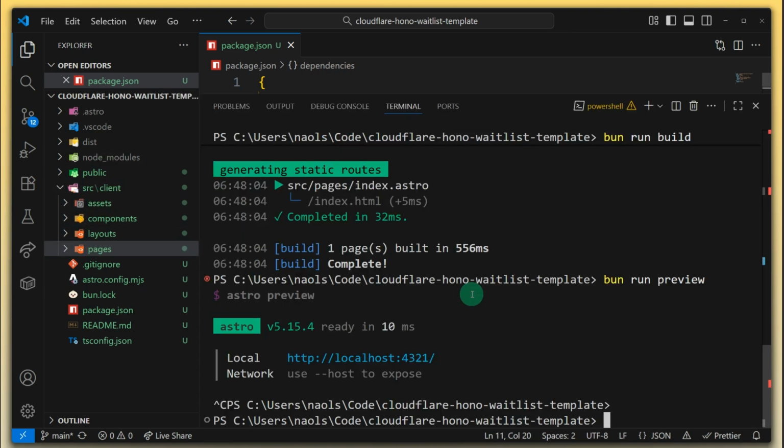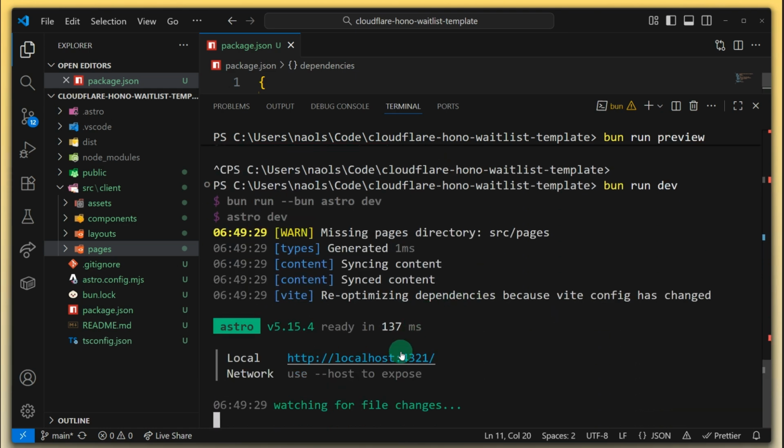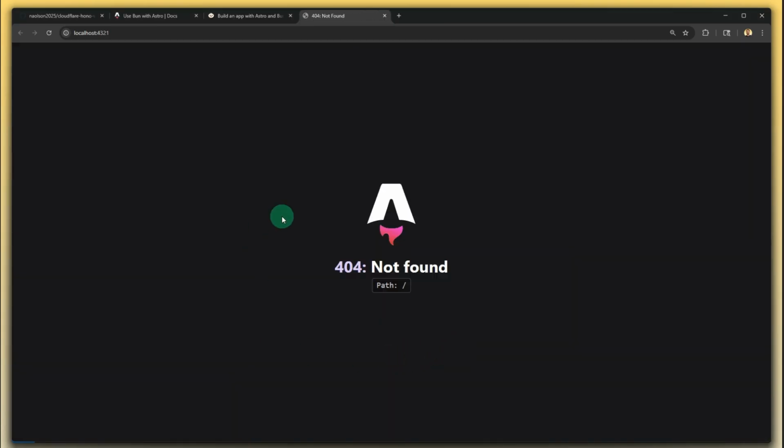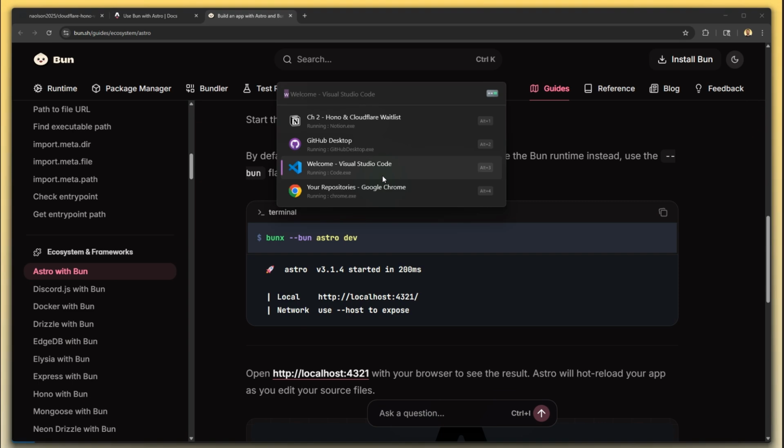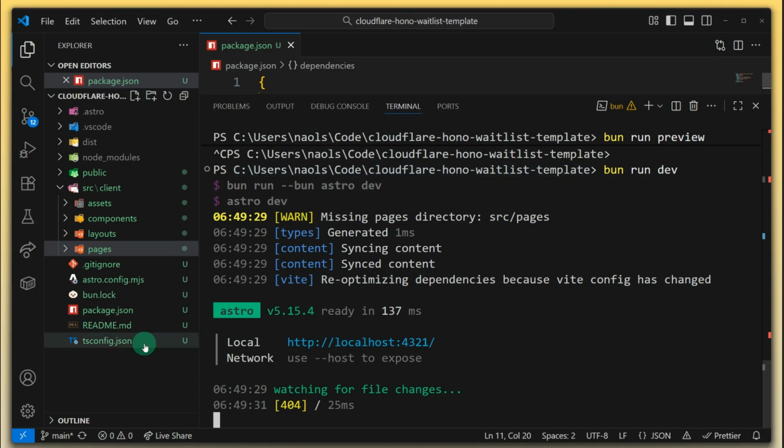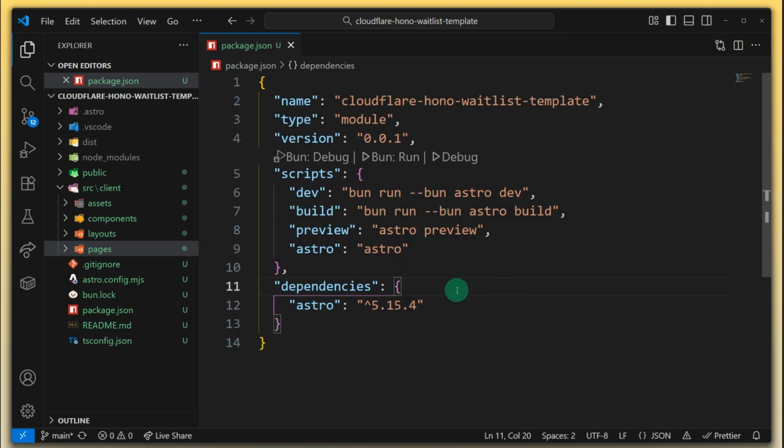And if we go ahead and run this again, we're getting a 404 error. And that was actually expected. I knew that would happen. And the reason why is because the folder structure is important to Astro. So Astro is looking for these different pages inside of the source. And since we've moved it inside of client, it doesn't know where to look. So that's okay. There's an easy fix for this.